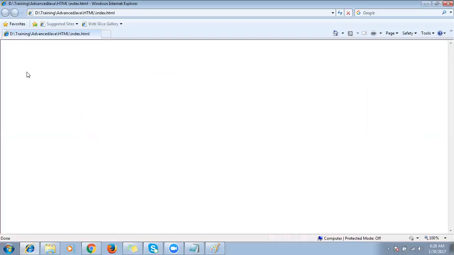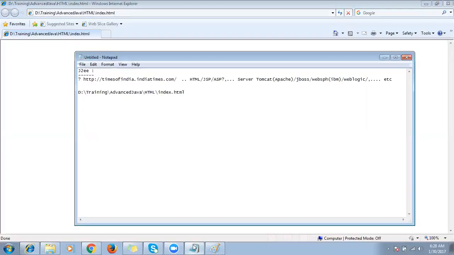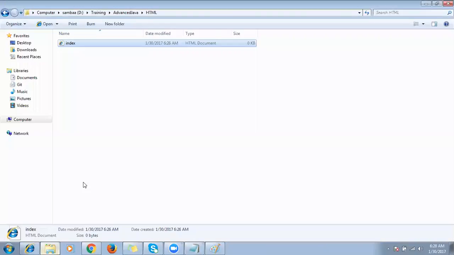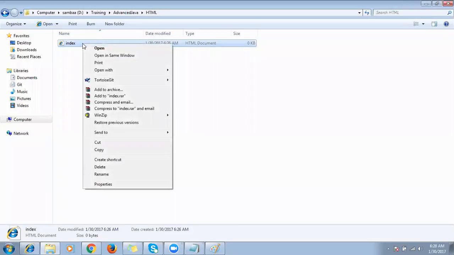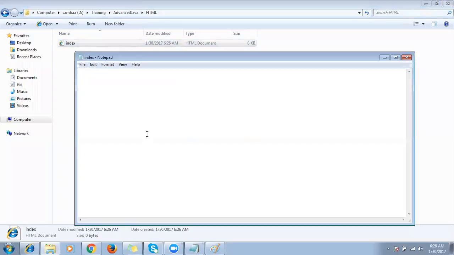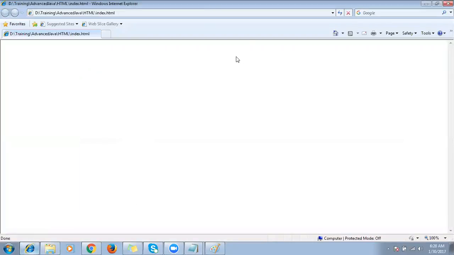So how to write code? If you go back to your HTML file, this is your HTML file, correct? So now we will try to add some code. Open with Notepad. Did you see this? This is your file, index.html, correct? Now I want to say here, hi. Just save it. So now go back to your IE. I want to see the results. So just refresh it. Did you see this? So you are able to see your results, right?